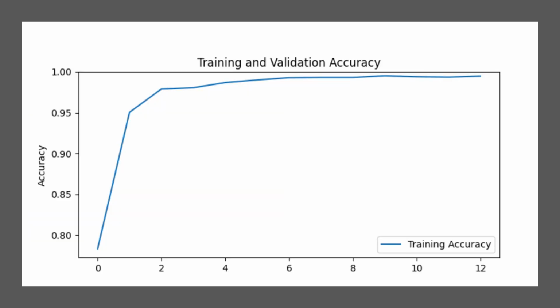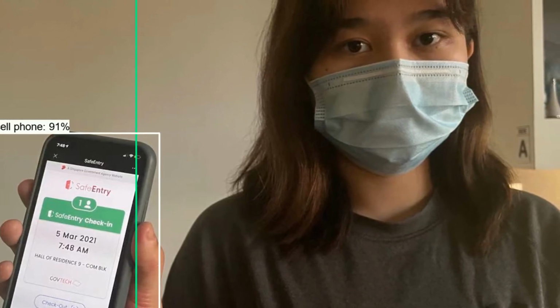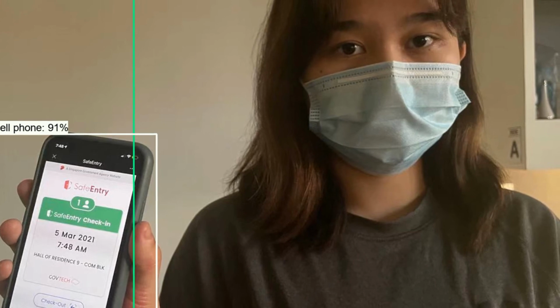our training and validation accuracy for our mask detection. Eventually, our model is able to identify 99.48% of all mask detection situations. Here's a practical process of detecting objects.